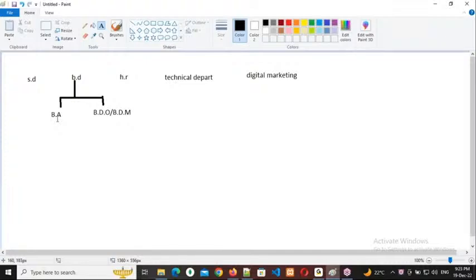If the client is very interested and wants to develop in multiple ways, then he will take help from the BDO or BDM also. But if he wants only the application level, only that requirement, he will speak with the business analyst only, and the business analyst will be responsible for the business requirements gathering. Understanding this point? What is the role of this business analyst?